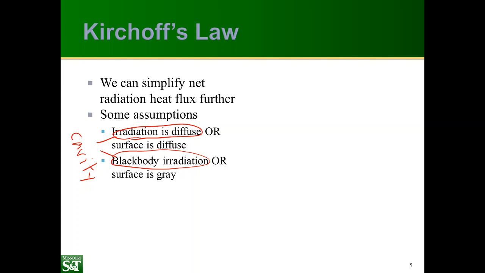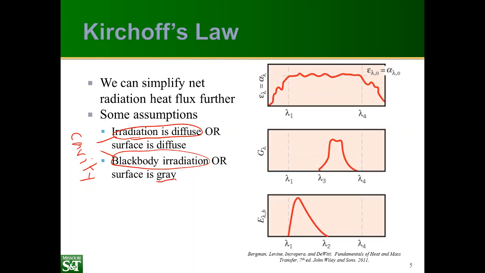However, there are some other conditions. If you have an object that's not in a cavity, then we need to have this surface be gray, and we need to define what a gray surface is. So for a gray surface, the absorptivity and the emissivity don't depend on wavelength. And this doesn't have to be everywhere. It only has to be for the wavelengths that are important for the problem.